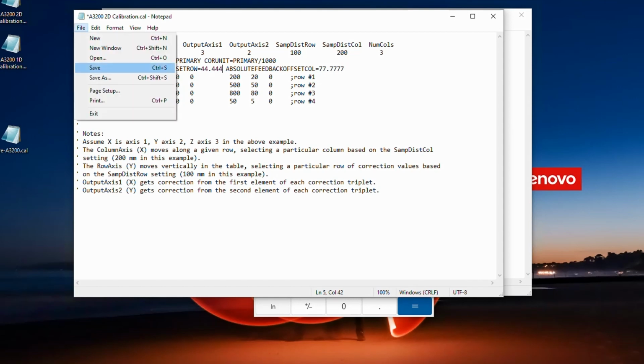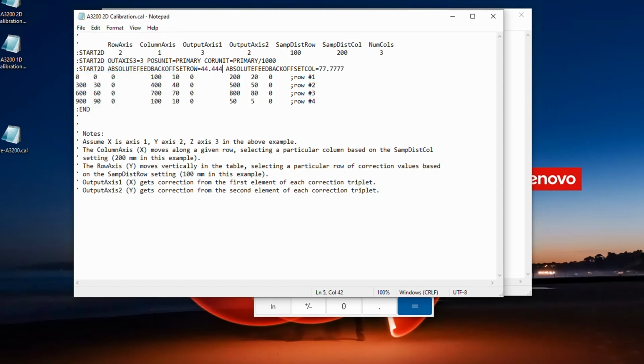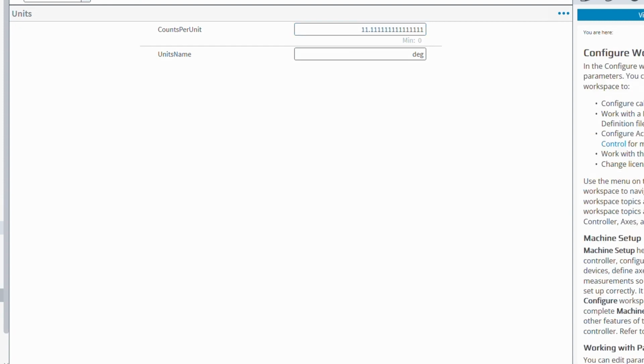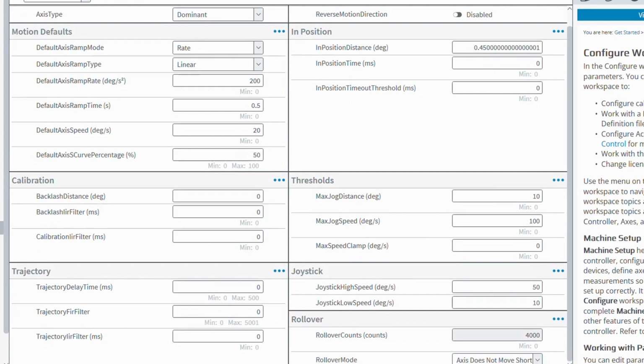Then we can go ahead and save, and that's all we have to do for this. Now, the third change that needs to happen includes any instance where the axis you are calibrating uses the rollover counts parameter. So first, we're actually going to go into the parameter file again and find the rollover counts parameter. It should be under motion and then rollover.